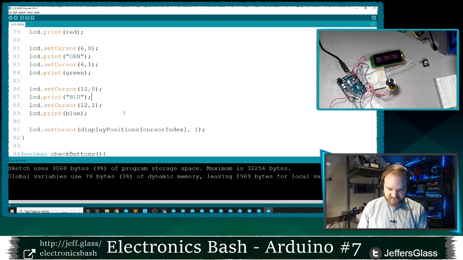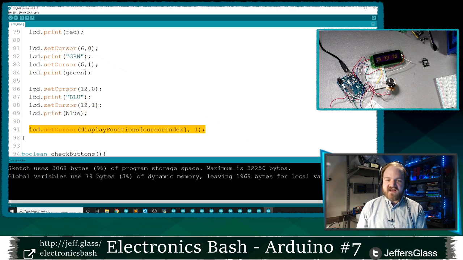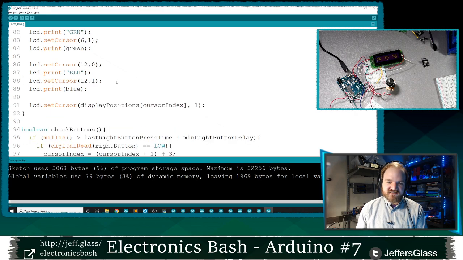So we'll make sure we set our cursor back to that position so the user knows where they're going to be affecting things. This cursor, this little blinking line that's telling the user where they're affecting things, is the exact same cursor that the LCD is using to print things to the screen. So when I'm doing things like set cursor 12-0 print blue, the cursor will end up just after this blue label. And if I want that line to be somewhere else to tell the user something, I need to manually set it back there at the end of my display code, if that makes sense.